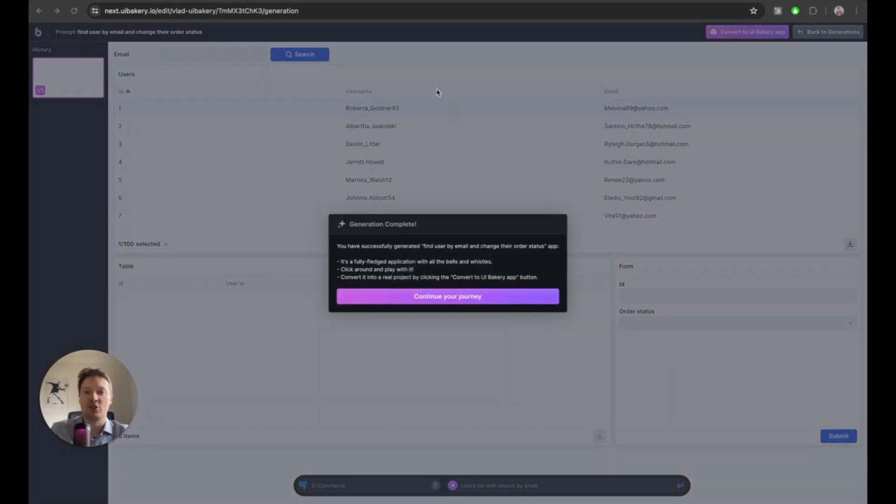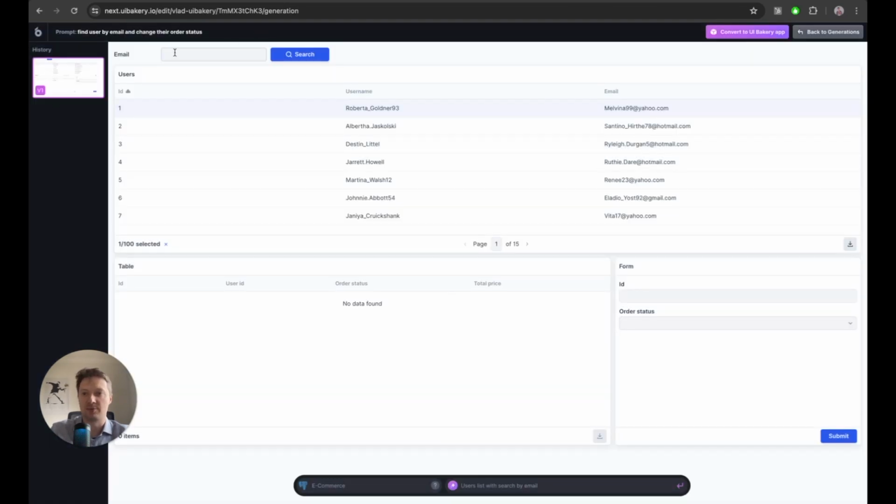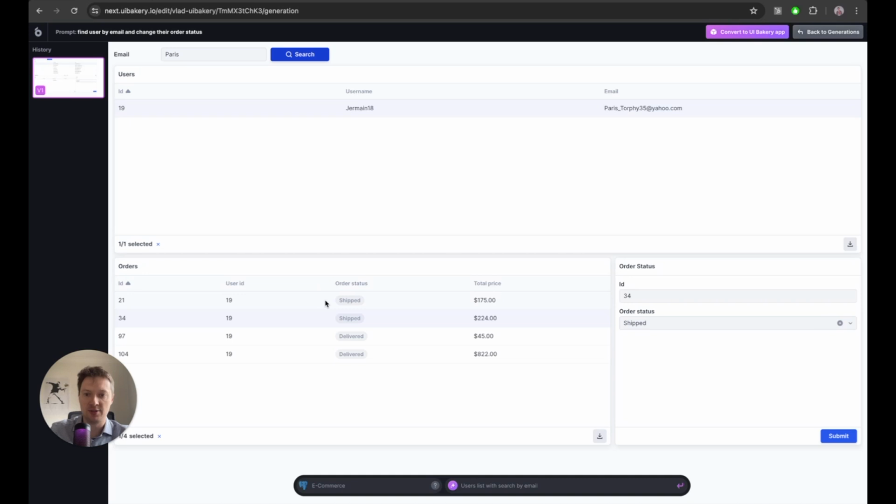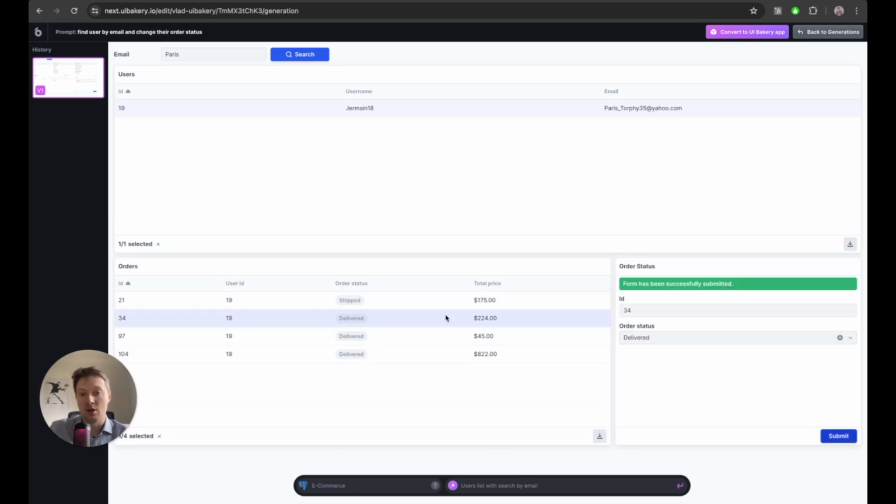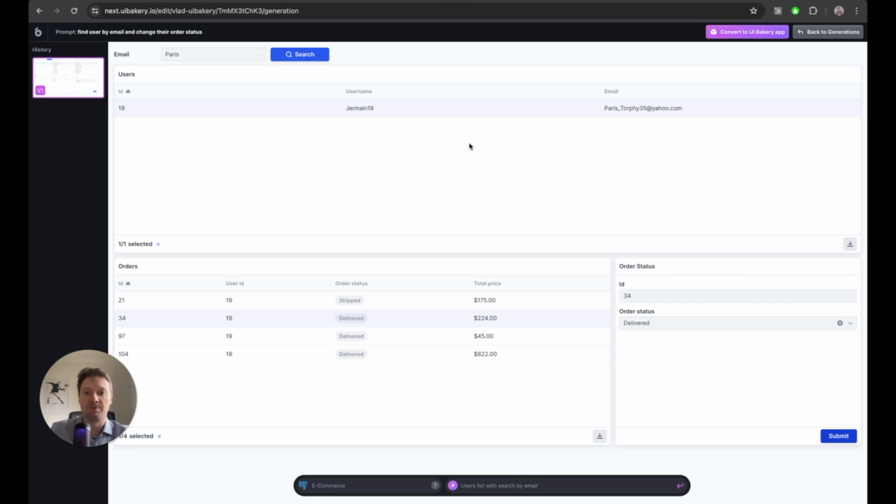Great, the generation has finished. So let's test this application. Let's search for a particular user. Okay, we found it. And let's change the status of the order to delivered. Click Submit. Great, the application is working.